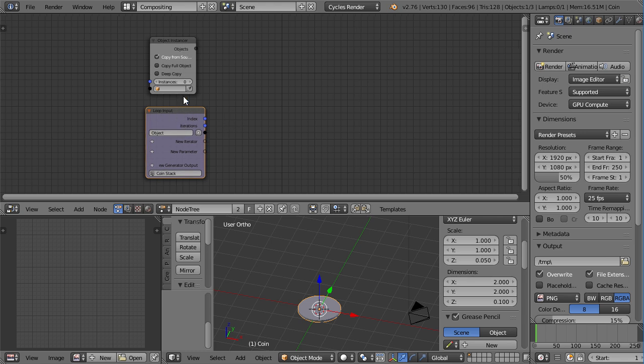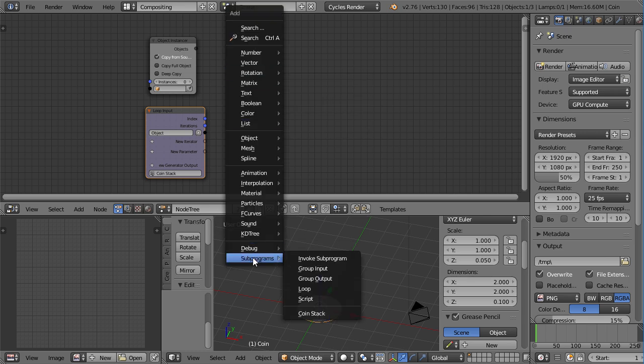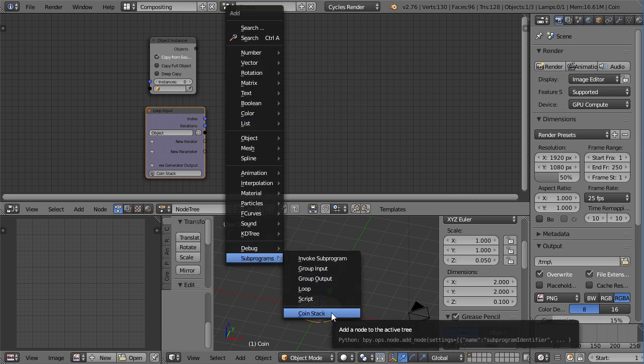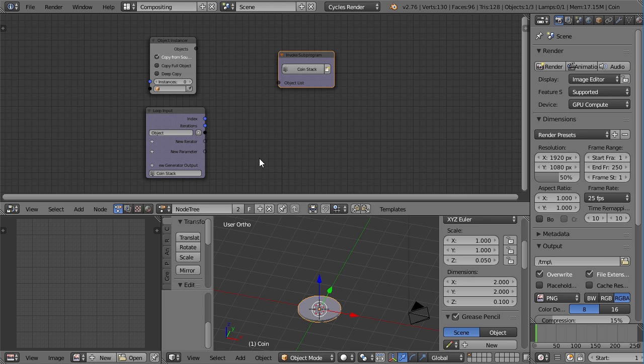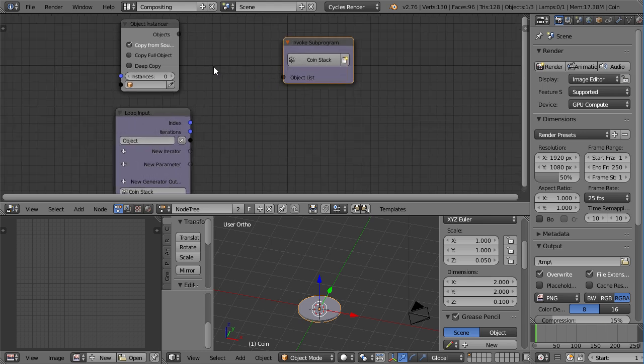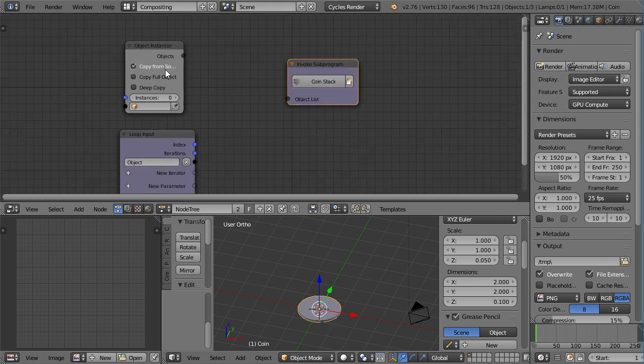Okay, now this is all we need for our loop, but we need to address it. This is kind of executing the loop, but we don't have any input. We don't know what group of objects to use. So in order to do that, we'll use a subprogram and we'll use the coin stack. The coin stack, of course, is only available in the list because there's a loop called coin stack. Okay, so now we have an object list.